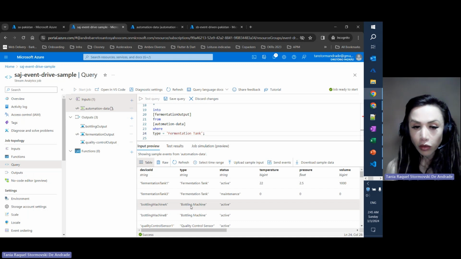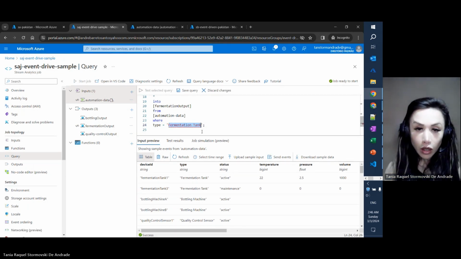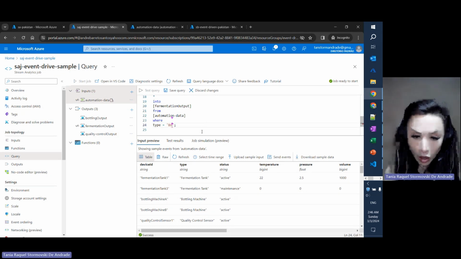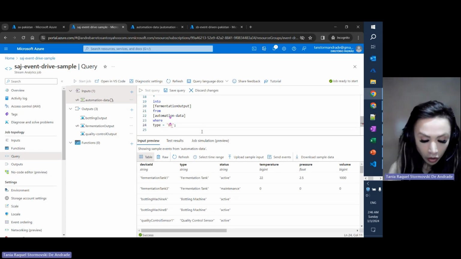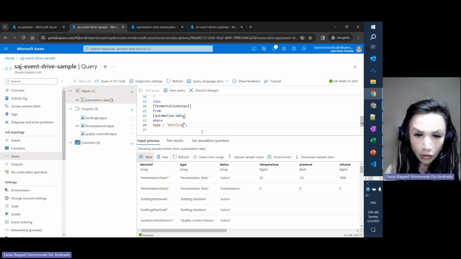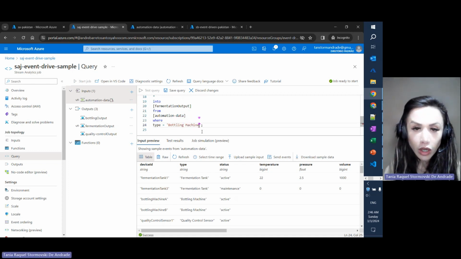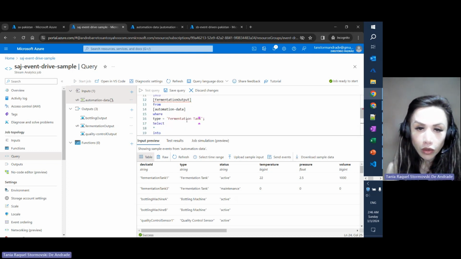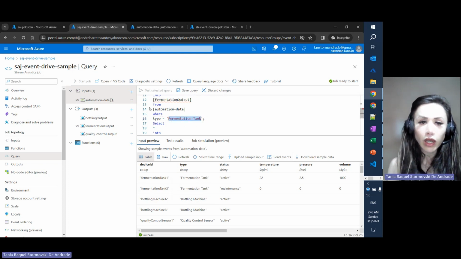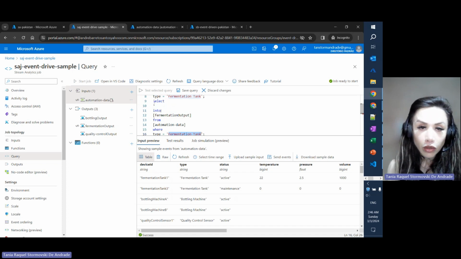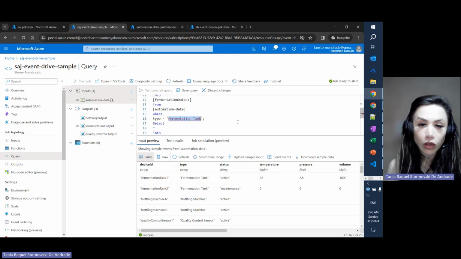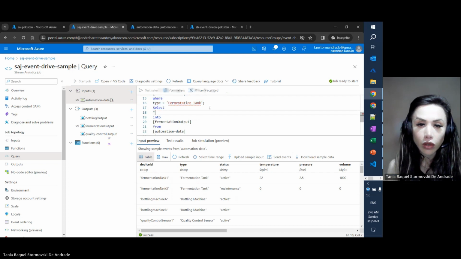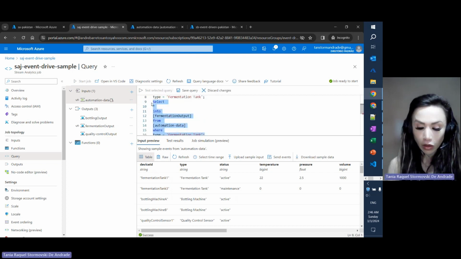Then you have the bottling machine. We can filter by bottling machine, and you can filter for quality control sensor. To simplify, I will just use the system to destination.